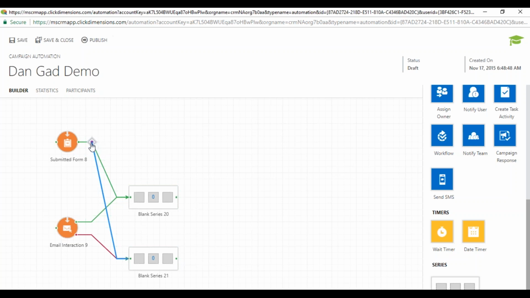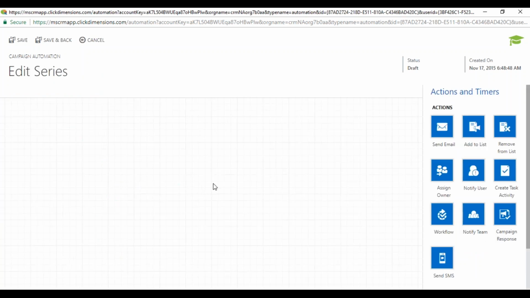And this little purple triangle here, that's a decision node where you can actually pick your form field and choose, based upon the answer, where they're going to go to in the campaign automation. Now, if we go into this series here, we know they're interested in product A because they've either filled out the form or they've clicked on a link in an email for product A. So we'll go into that series, and then from that, we're going to add more actions.